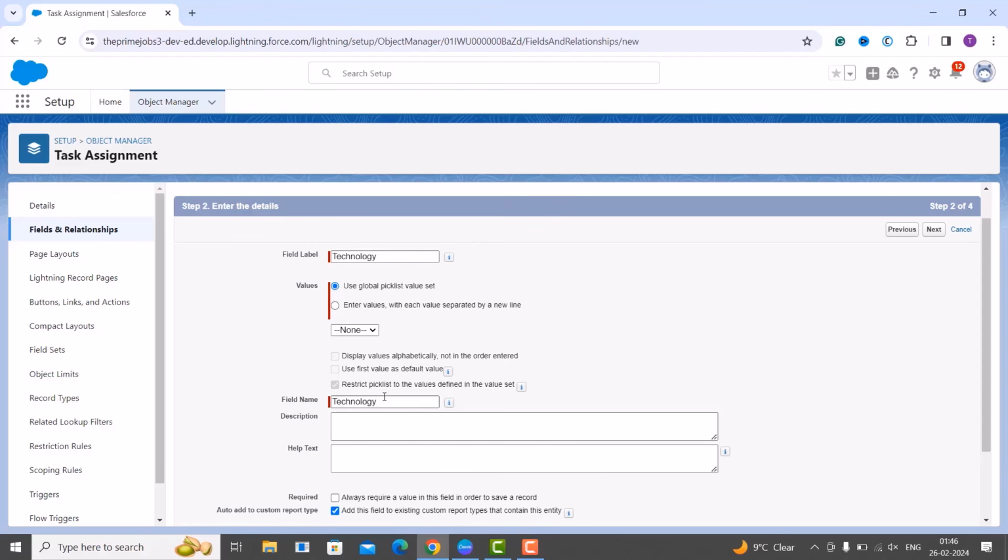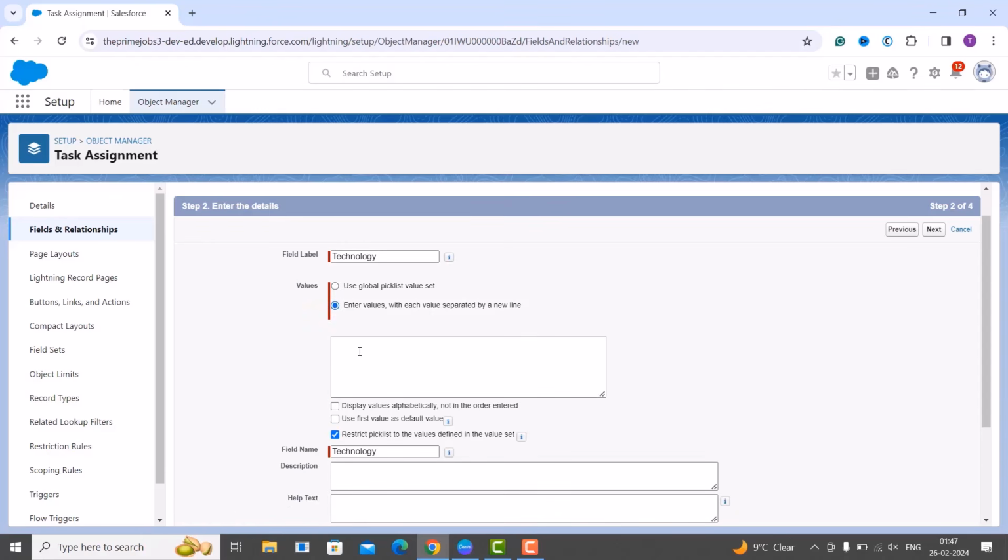The field name gets automatically populated. We want to enter the values manually. So we click on enter values, with each value separated by a new line. And in this box, we need to enter the values for the technology. For example, here I am entering the values Python, SQL Server, MongoDB and many more. So here you can see that I have entered several values. Some are programming ones, some are based upon databases and some are based upon SharePoint and the cloud.